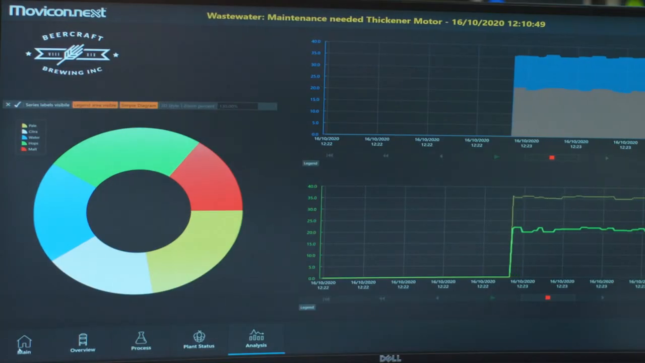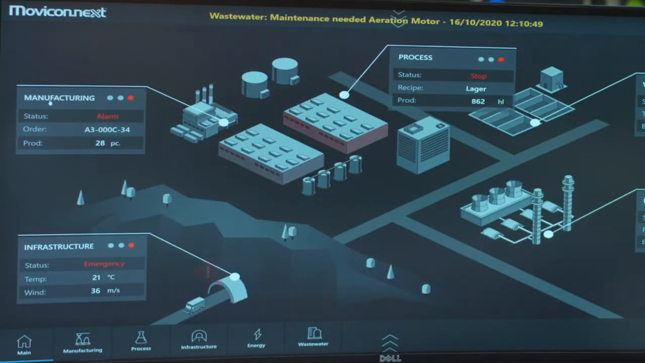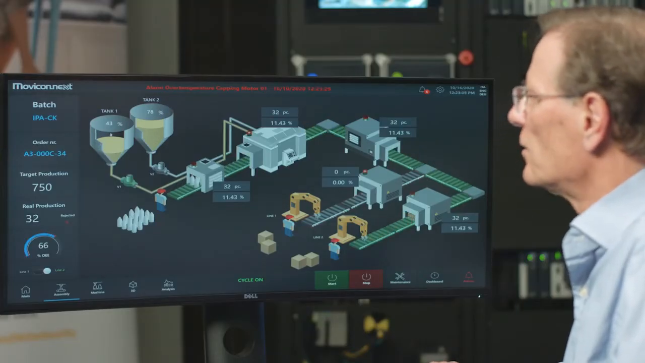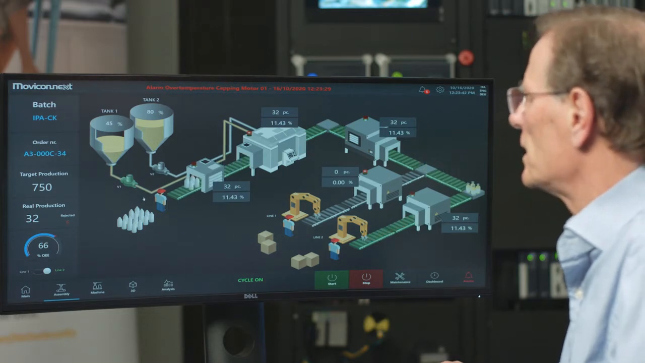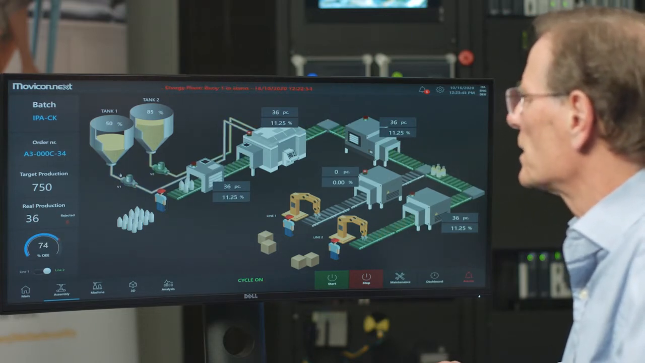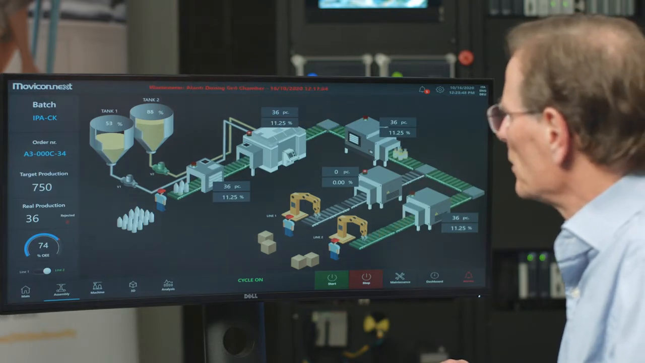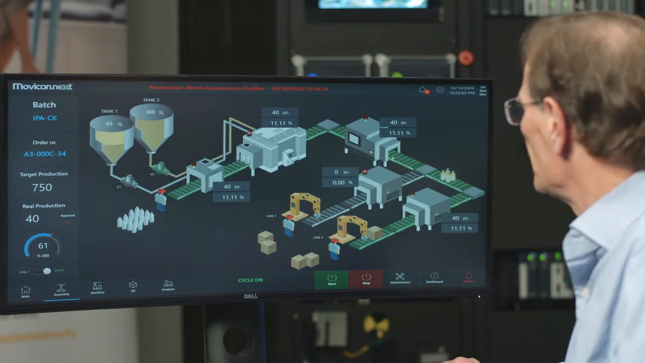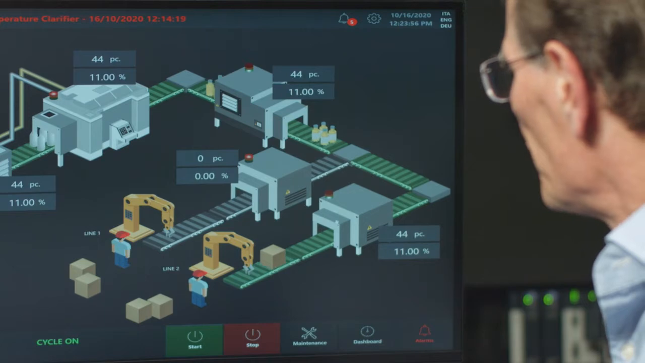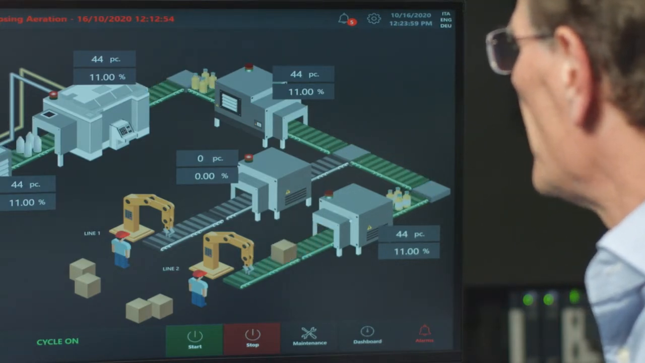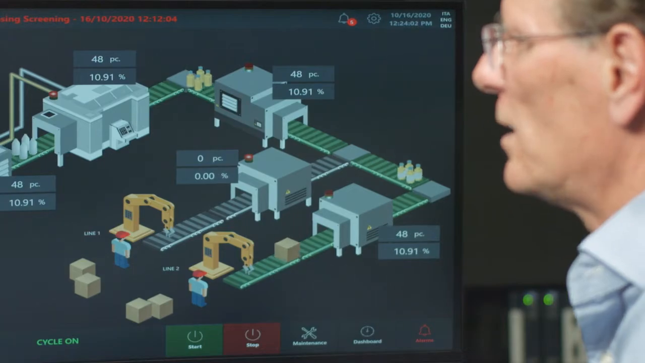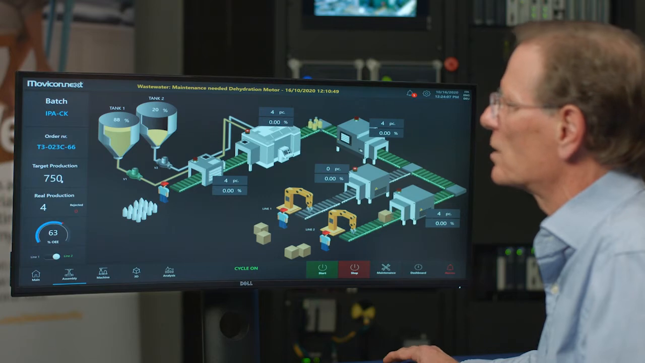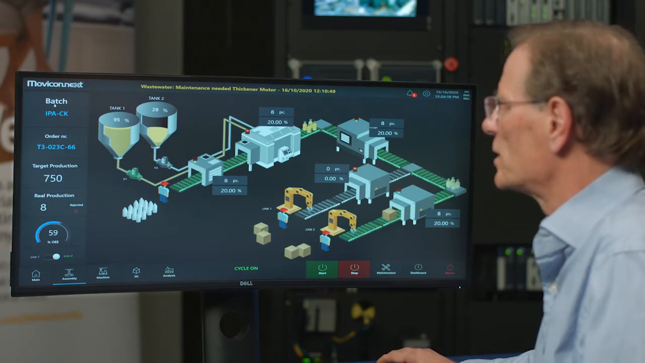If I go back to the main screen, now we can take a deep dive into the manufacturing area. Now, manufacturing is being fed the product from the process side. It's coming through various pipes and tanks and valves and pumps into the main part of the plant. And you can see here the bottles are going in empty and they're being filled. And we can see that actually represented here in the 3D graphics. Then they go through a process of being put into boxes and then palletized on their way out. You can see also here we're able to show the total production, the target production, the actual production, the order number, the batch that's associated with it.